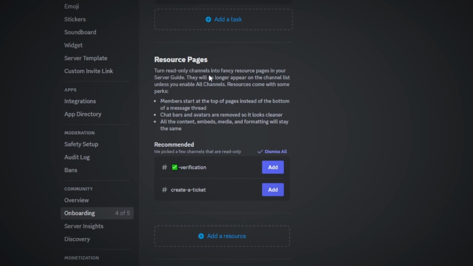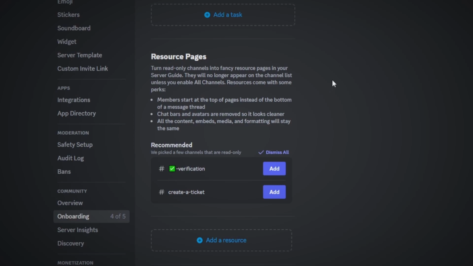Next one here is the resource pages. So turn read-only channels into fancy resource pages in your server guide. So they won't appear on the channel list unless you enable all channels. Resources come with some perks. So if you want, you can make a resource channel so then new members can look at it, and as you can see, it's a fancy resource page. It's not like a regular channel. It'll look a lot better.